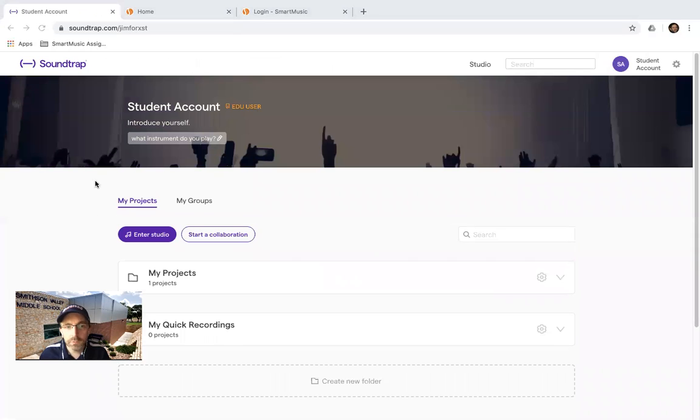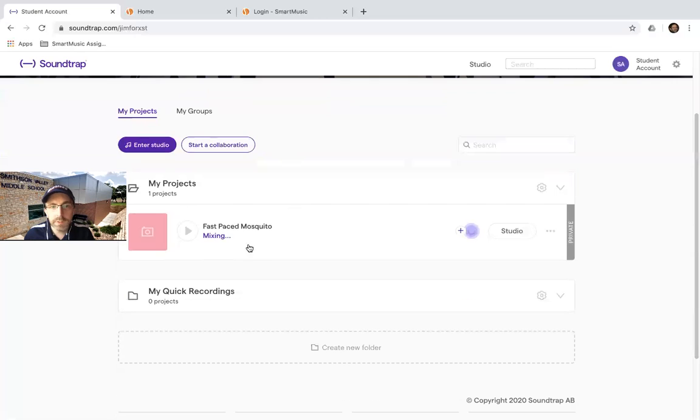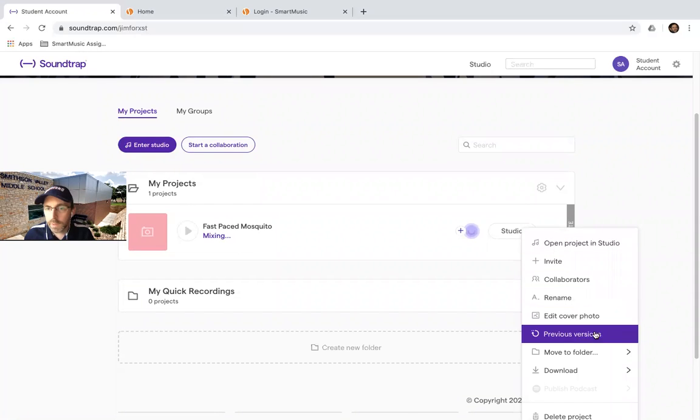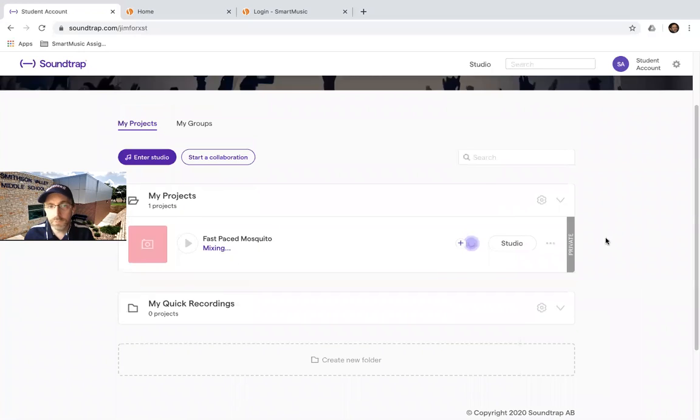Now here you are. I want you to open your projects, make sure your name is seen. Here's what you're going to see. Here's your project. You can do all kinds of different things here. You can download it. Once it's finished mixing, you can download it as an MP3. You could actually send that to me in your worksheet as an attachment. Or for now, you can just do a screenshot. How do you do a screenshot on a Mac? It would just be Shift-Command-3.